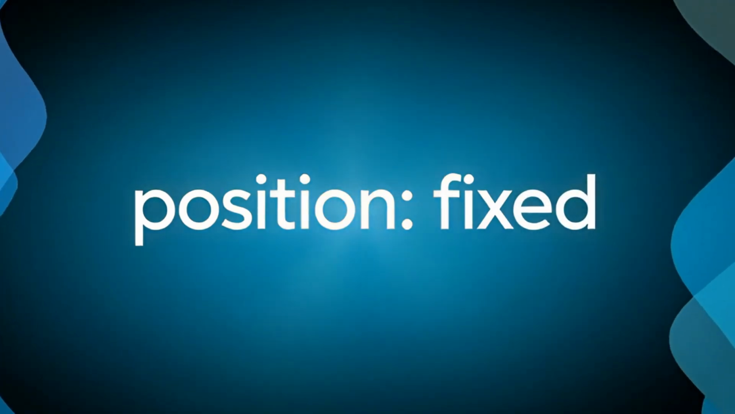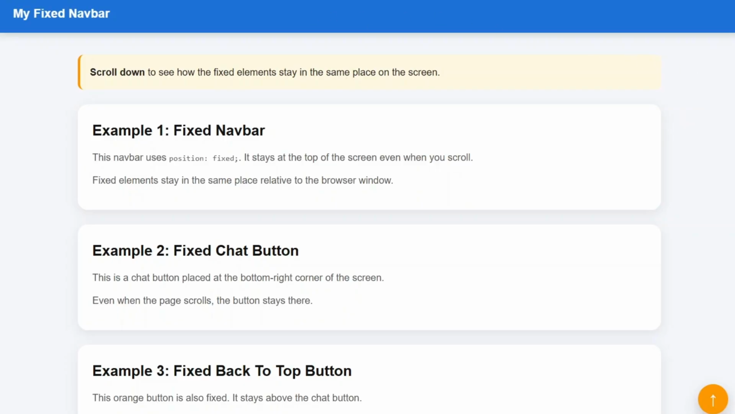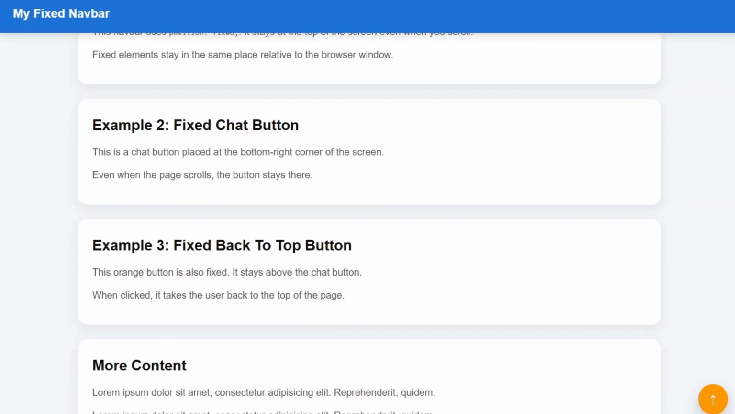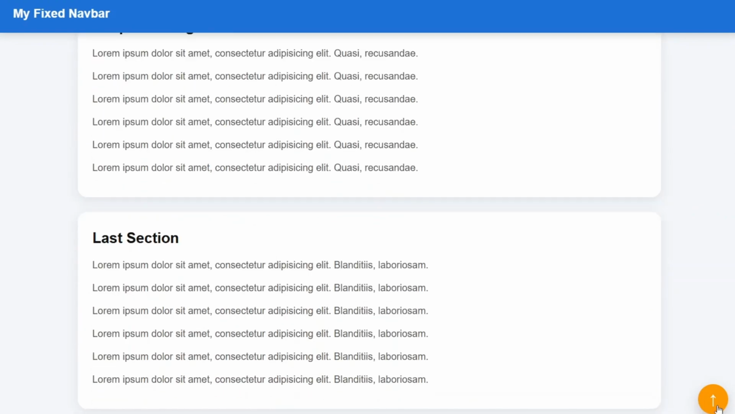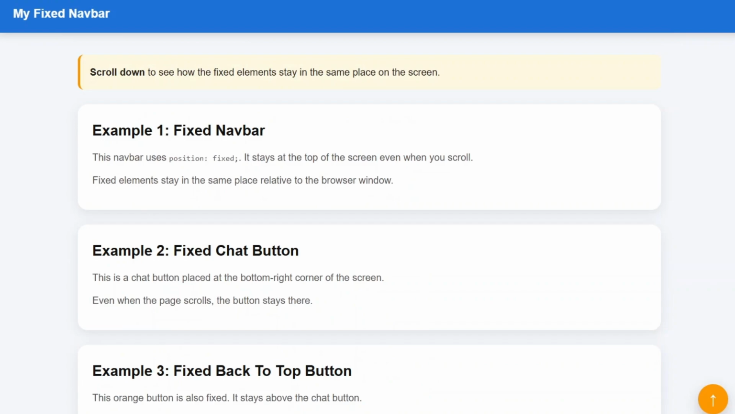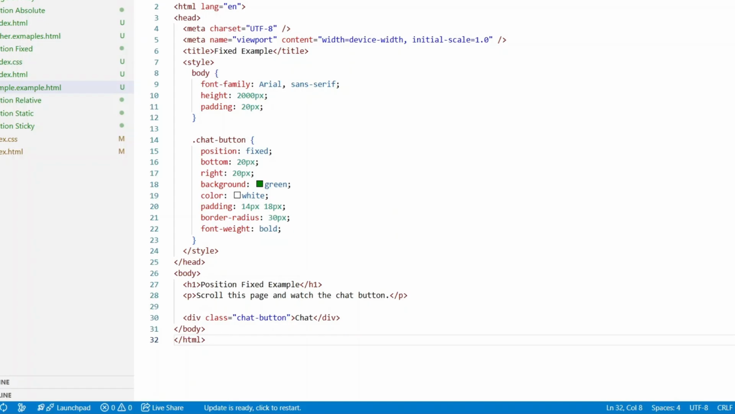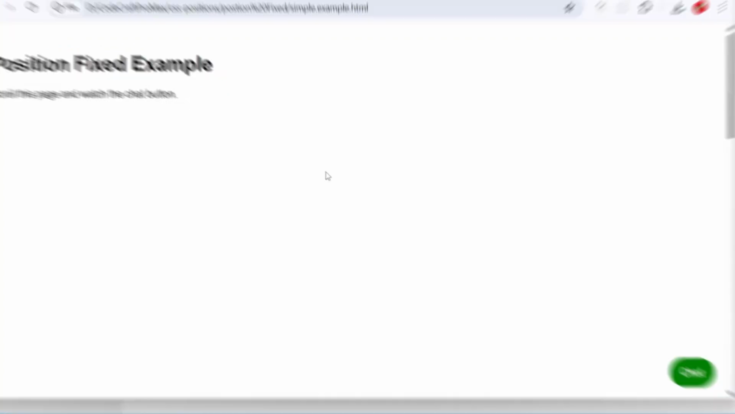Next, position fixed places an element relative to the browser window. That means even when you scroll, it stays in the same position. Here, my navbar is fixed at the top, and I also have a button at the bottom to scroll back up. In this example, I created a page and added position fixed to the chat button. Now, as you can see, the chat button remains fixed on the screen like this.